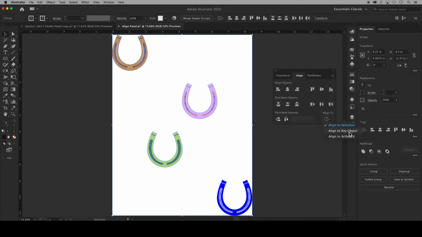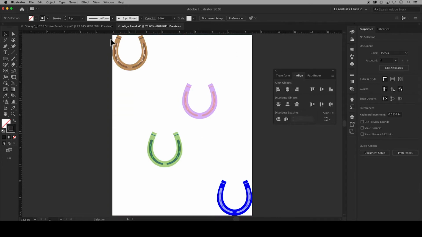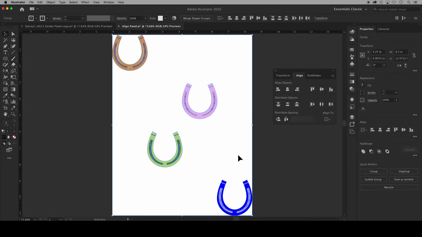You can click the drop-down and select Key Object, and the object is going to have a thicker blue outline added to it. You can also select a key object by clicking on an object twice. So click all of the objects you would like to align, and then click a second time to designate a key object like this pink horseshoe.